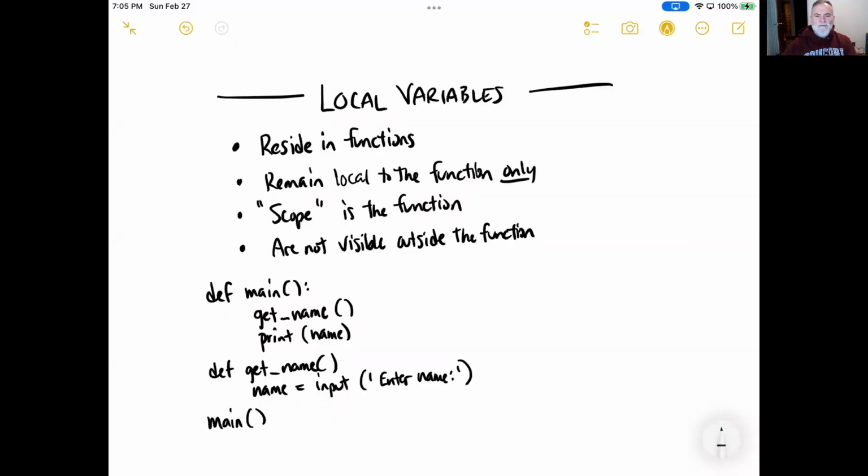Okay, let's talk about local variables now. Local variables are just variables that reside within a function. That's it. However, they remain in that function and only in that function. In other words, we could say that the scope of the variable is just that function.